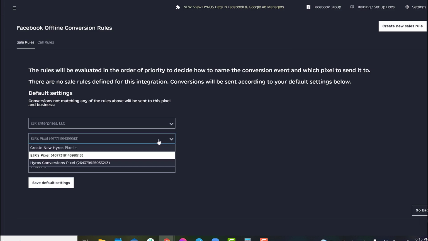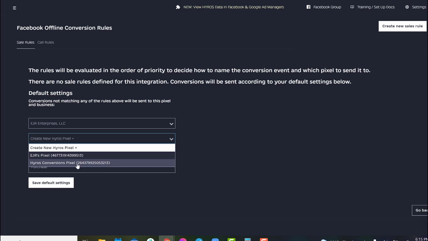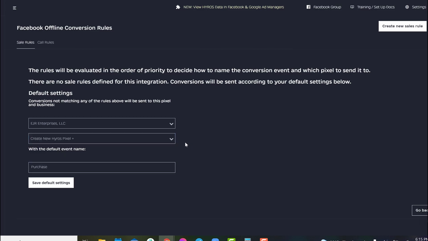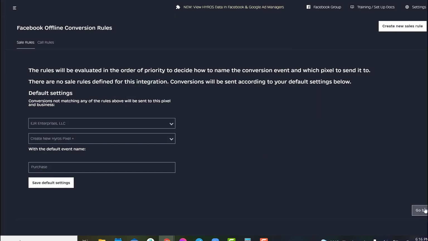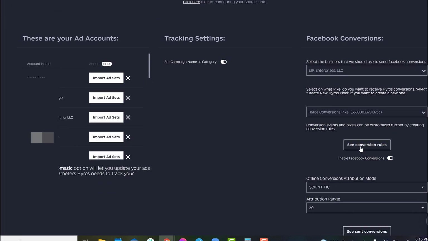So you can click the drop down here and click on Create a New Hyros Pixel, which will go ahead and create a brand new pixel inside of your Facebook account. I've already done that, so I'm not going to do that here. But once you do that, just hit OK and hit Save Default Settings. And then hit Done. As a double check, hit the back button and make sure that you have the correct pixel selected here as well, which should be your new Hyros conversion pixel.